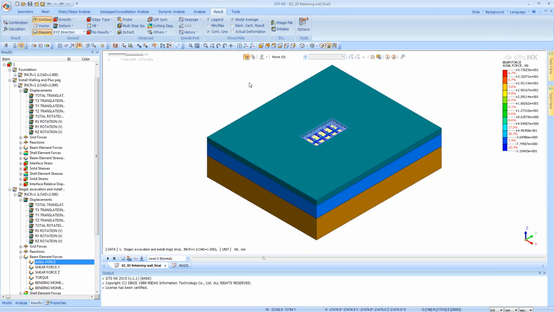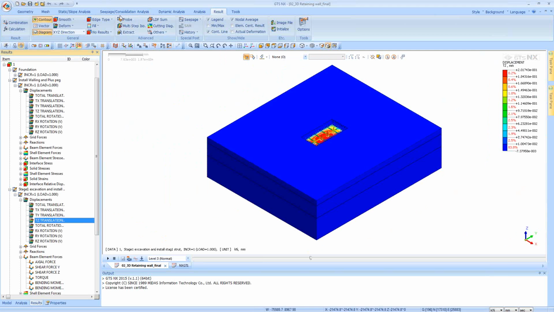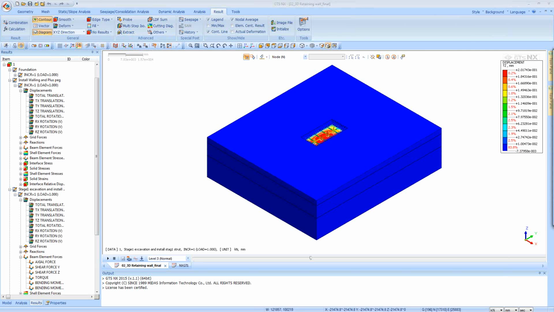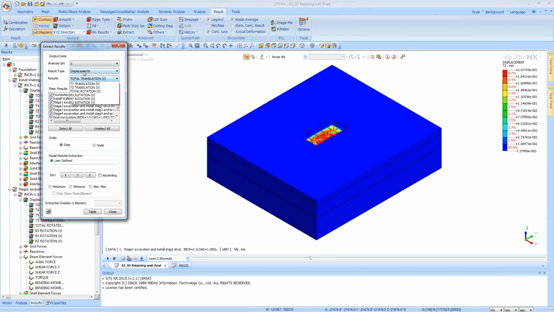Now how to extract the results? You go to probe, for example displacement. You want to see displacement at any location, you can just click on that particular node, so you can check for it. So this is probe results. Next you have the extract function. Extract function is very useful in construction stage.